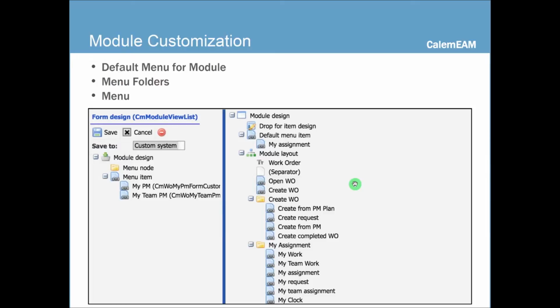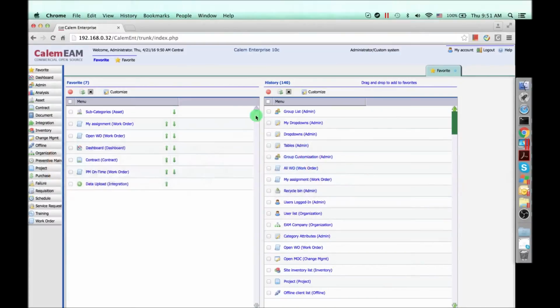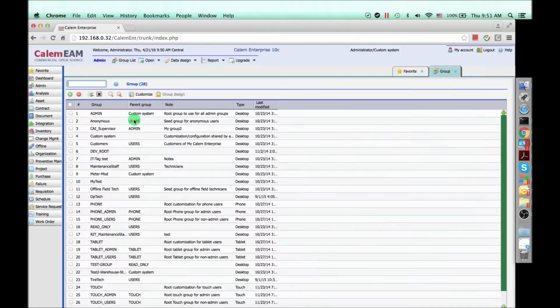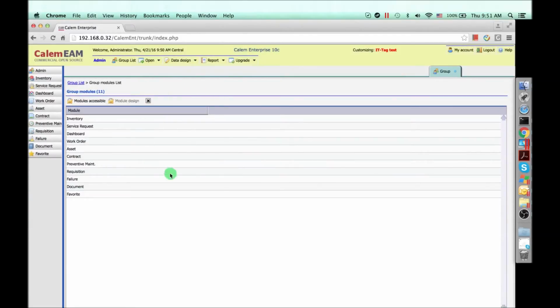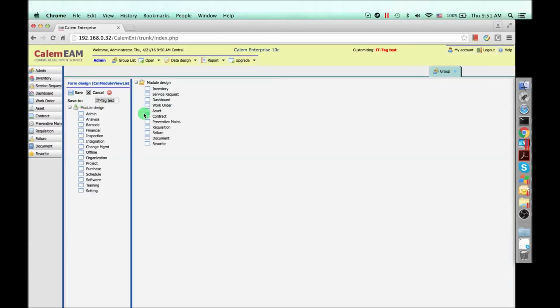Let's take a quick look in Calem. So let's go pick a group for design. Let me pick the IT tech group for design. Its parent group is admin. So if I do group design, it takes me to this group design screen. I can modify modules accessible. See, the only modules available are on the right hand side.